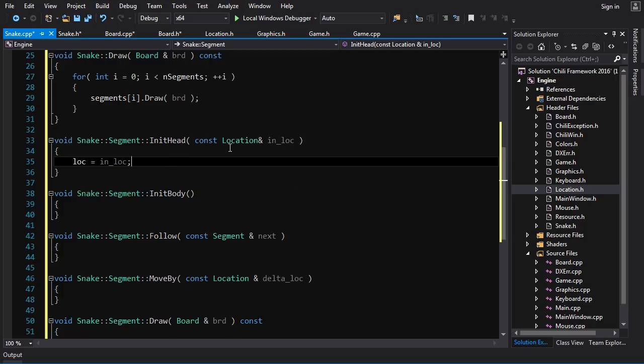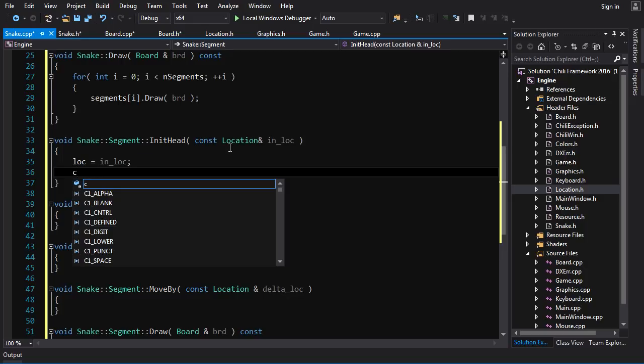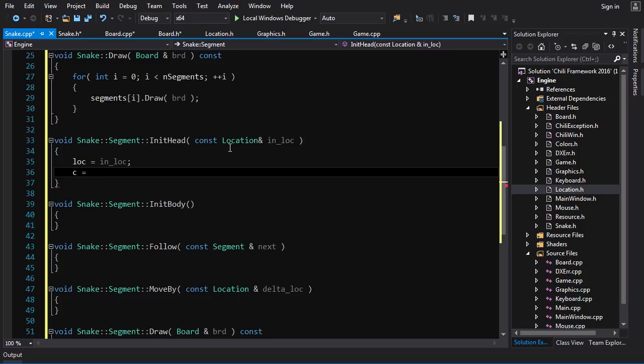So we'll set the location equal to that, and we're going to set the color c equal to snake head color.